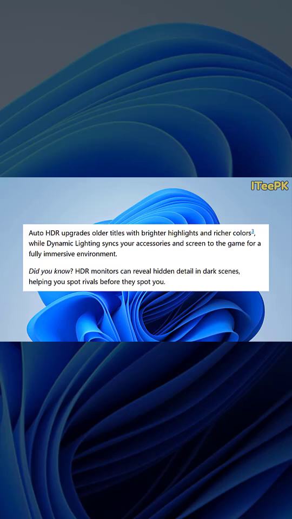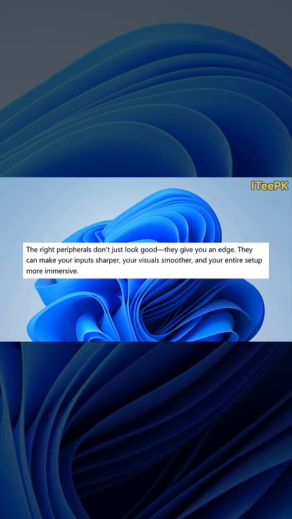Visual features can completely change how games look and feel. Auto HDR enhances colors and brightness in supported titles, including older games. Dynamic Lighting lets supported devices work together visually, creating a more immersive game setup, especially when paired with compatible hardware and displays.